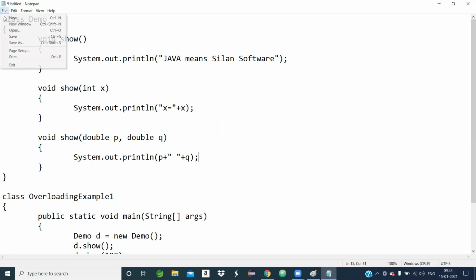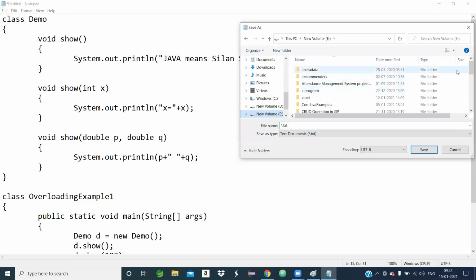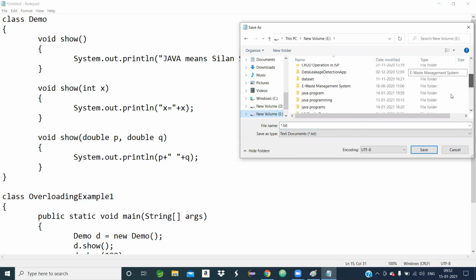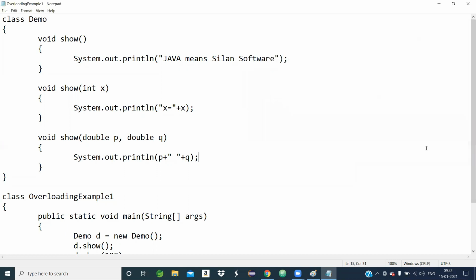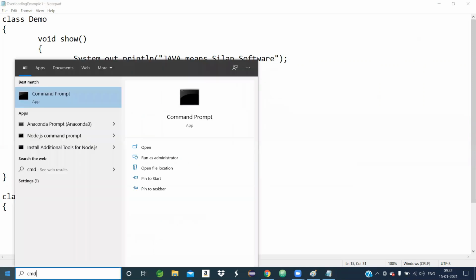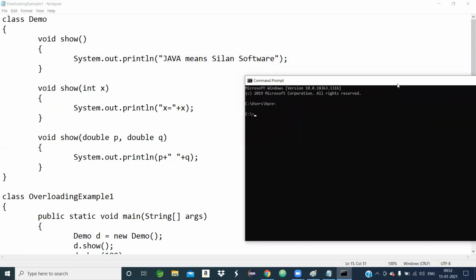So now I will save this program. I will go to E drive, then our folder name is Java programming. Now I will give the file name overloading example one.java. Now I will choose all files, then I will save, and go to command prompt. So I will go to E drive, then go to the Java programming folder.